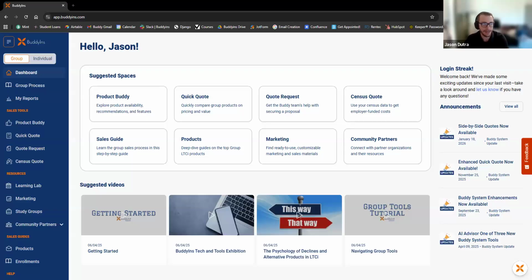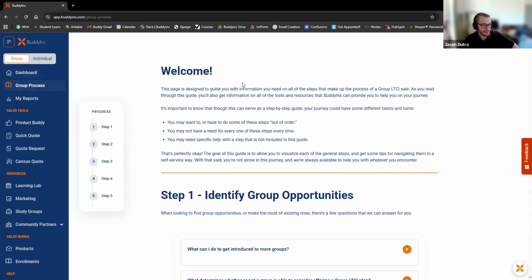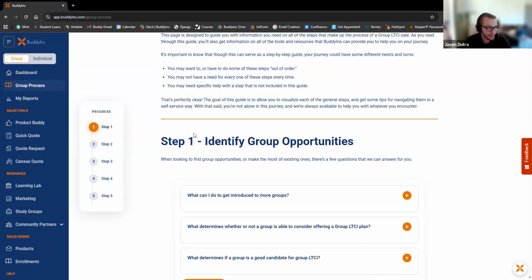Again, this is something that's constantly being refined, but I'm going to start by sharing my screen here. And for those of you who are in the buddy system and have buddy system access, you will want to find right up at the top here this group process button. This is going to take you to our page where we're going to walk you through step by step the process of a group sale. Okay. So I'll just outline them one by one.